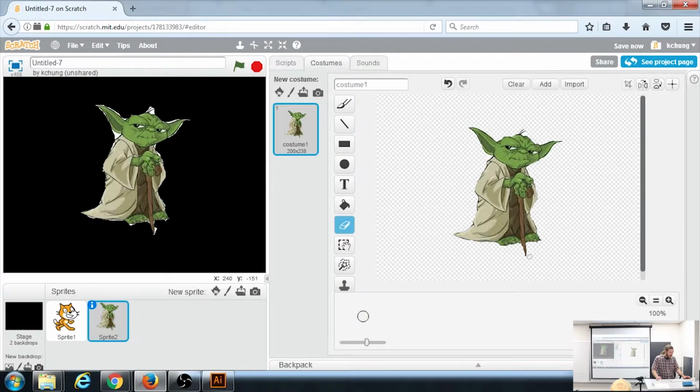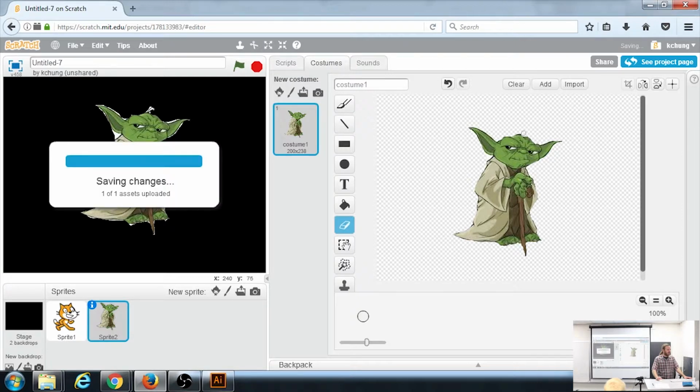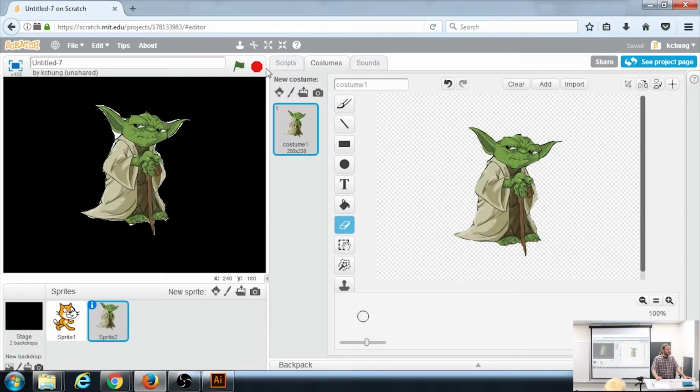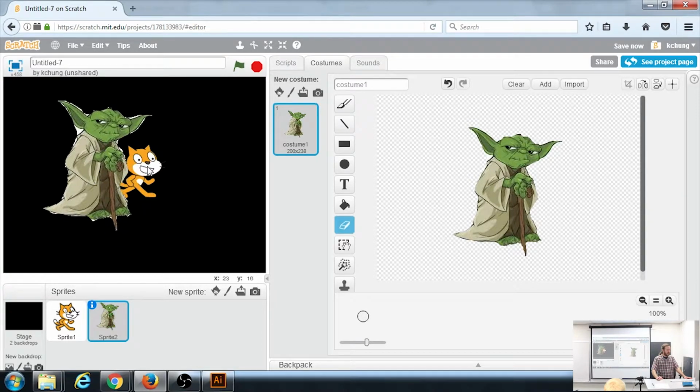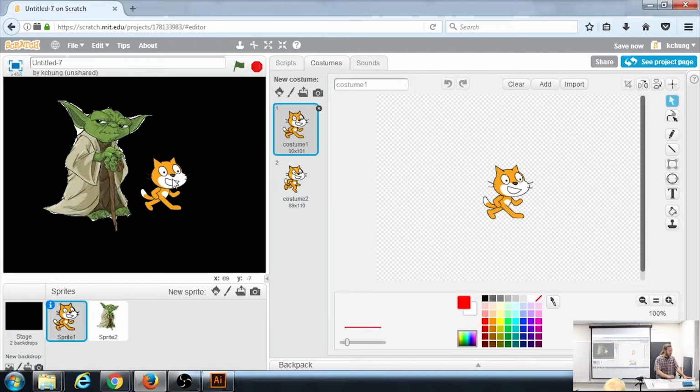Let's clean that up a little bit. Okay, so Yoda's ready to go. He's got his little cute hairdo here. I'm just gonna get rid of that. It'll look nicer. And we still have the problem of Yoda's too big, and we have this cat. So I'm just gonna take the cat away. Let's see. Delete.